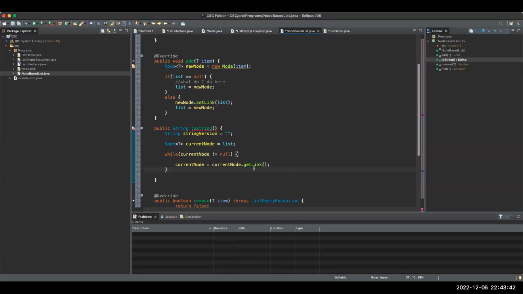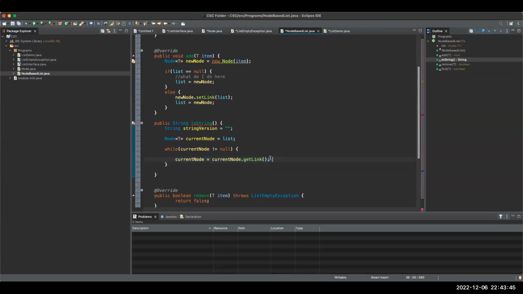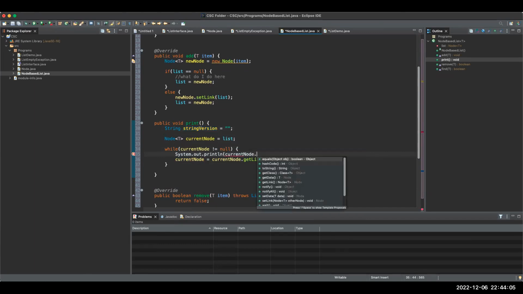Now, what you want to do with that is you could do anything. I could print the data out. I could say this is void, and I could just call it print. And before moving it along, I'll just do system.out.print of whatever current is currently pointing to. And I'm just going to get the data. Okay, and I'm going to toString it.